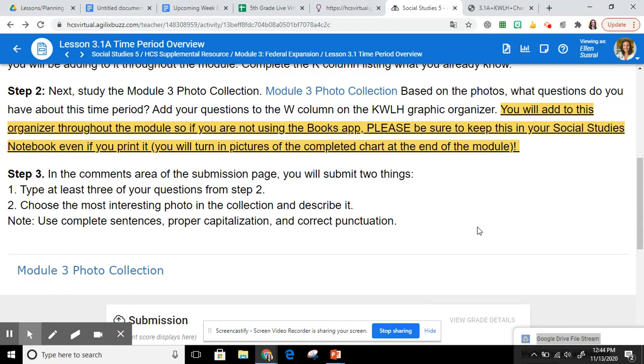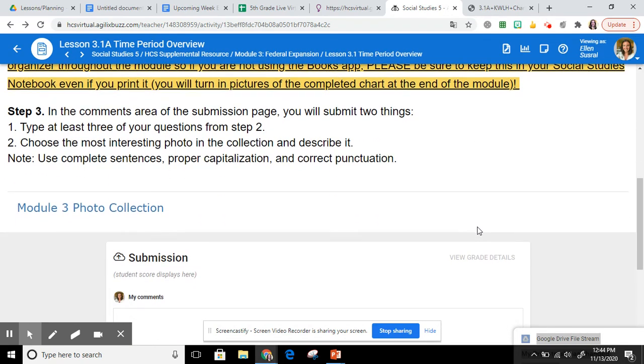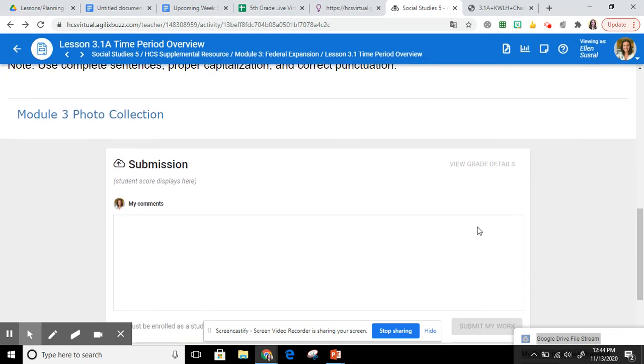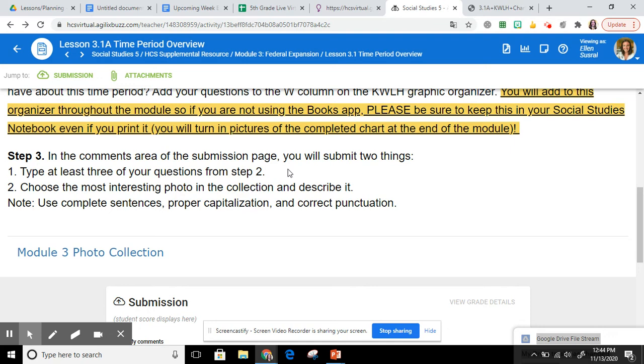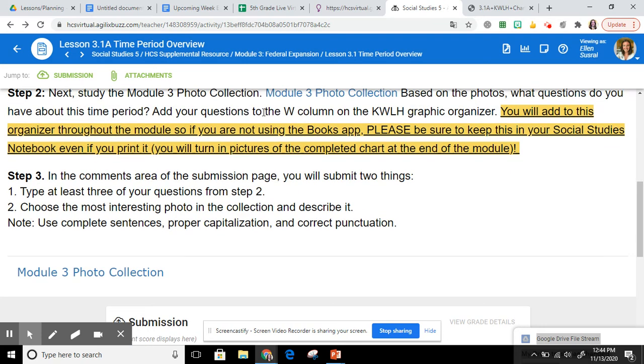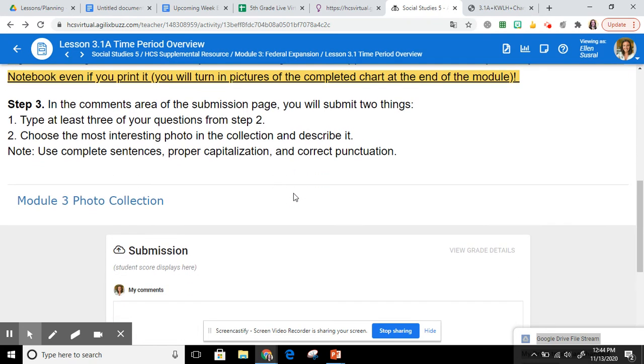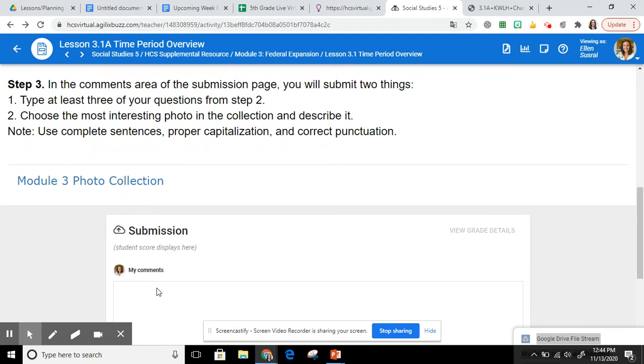All right, and then step 3, in the comments section area of the submission page, so right here in the comments section, you're going to submit two things. Number 1, I want you to type at least 3 of your questions from step 2. So if you remember, in step 2, you wrote your questions in the W column of the KWLH graphic organizer. You can type more, but at least 3 questions in this comment section.